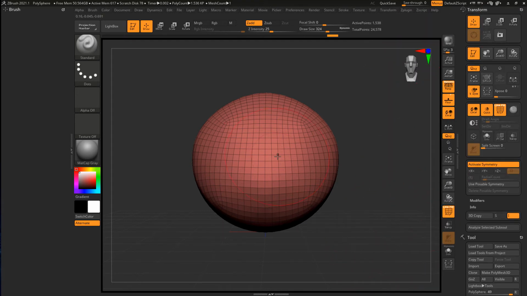Symmetry off, you would just turn off X. X is left to right, so it's like you're throwing something from your left hand to your right hand. Y would be up and down. Z is the other way. I usually just have it on X.